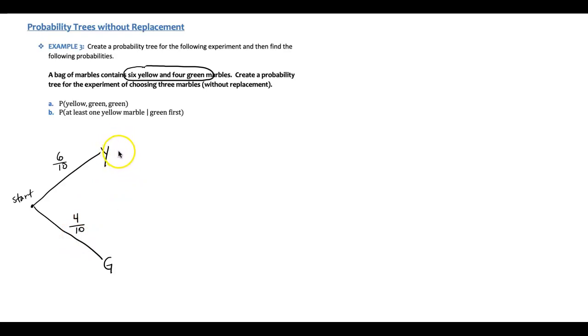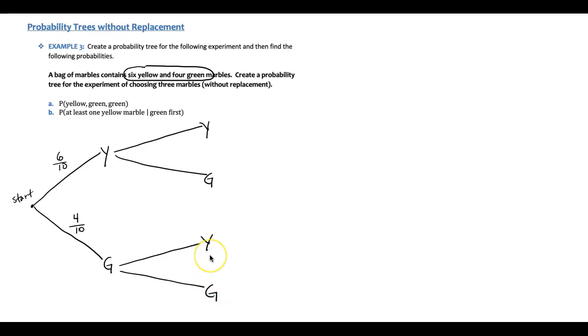The next time, for the second time choosing a marble, there could still be a yellow option or a green option, no matter what came out the first time. So I'm going to write yellow branch and green branch off of each of the first branches for a second set of branches. This time, though, because the marble was not replaced, we have to think through each scenario. So in the first case, following the yellow branch, a yellow marble was taken out and it was left out of the bag. So now our denominator is going to be down to 9 marbles in the bag. And that actually would be the case for all of the branches in this second scenario.